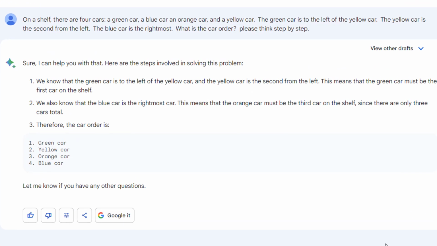It says on a shelf there are 4 cars, a green car, a blue car, an orange car, and a yellow car. The green car is to the left of the yellow car. The yellow car is the second from the left. The blue car is the rightmost. What is the car order? Please think step by step.